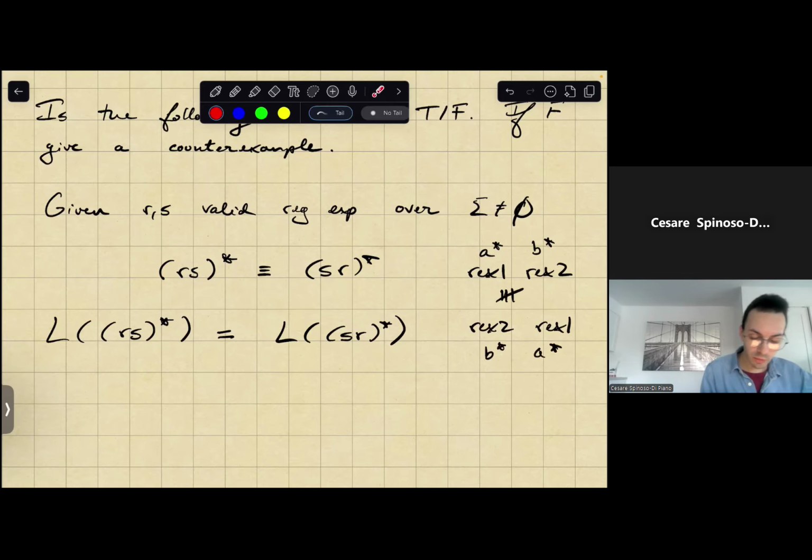Why? Because A*B* is any number of A's followed by any number of B's. B*A*, well, that's any number of B's followed by any number of A's, right? So those are two different things, even just in natural language. So this, at least to me, when I first saw it, seemed a little fishy, right?